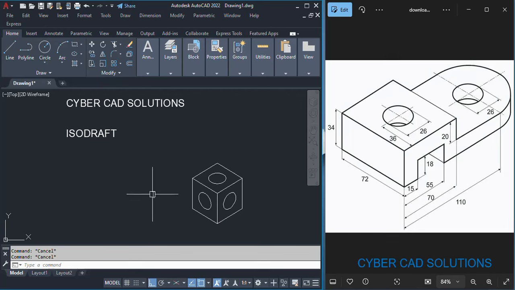Okay, let us try to use the ISODRAFT command. ISODRAFT can also be activated from the taskbar by clicking this button. If you come to the right side of this button, there is a small arrow. If you click on this, you can see isoplane left, top and right. The same can also be activated using the ISODRAFT command. See, you have different options like orthographic, isoplane left, isoplane top and isoplane right.